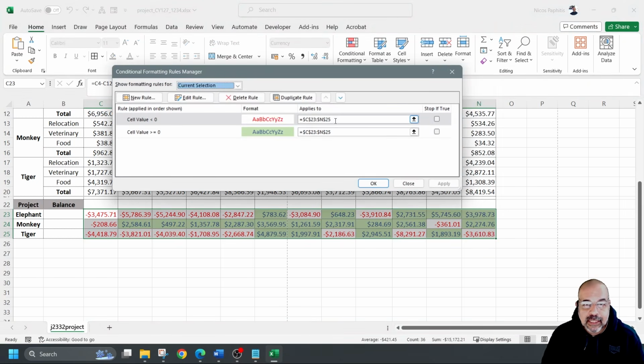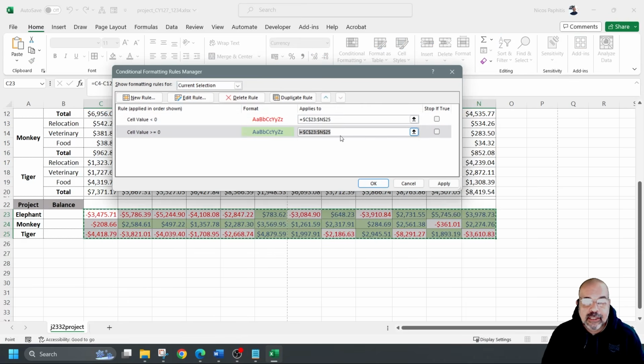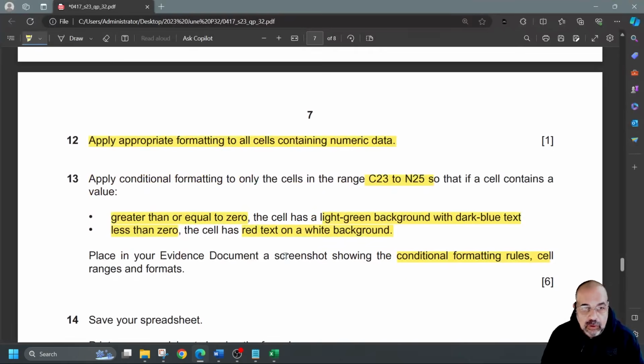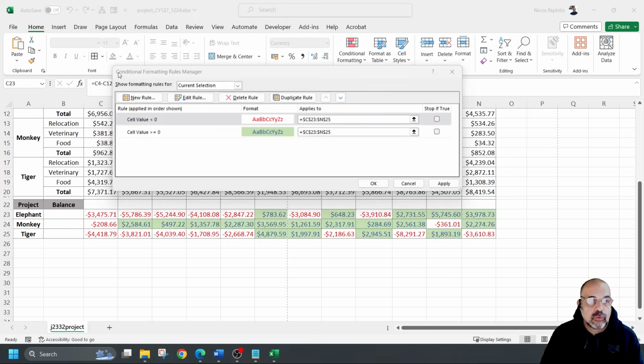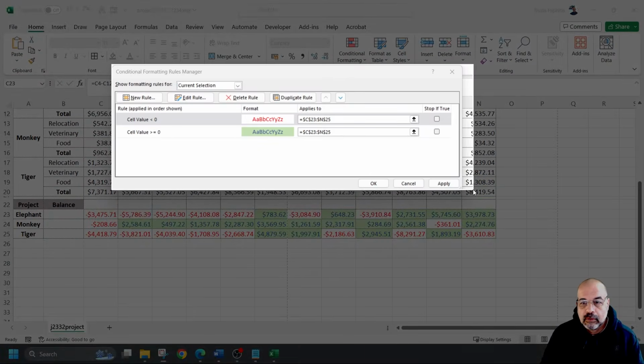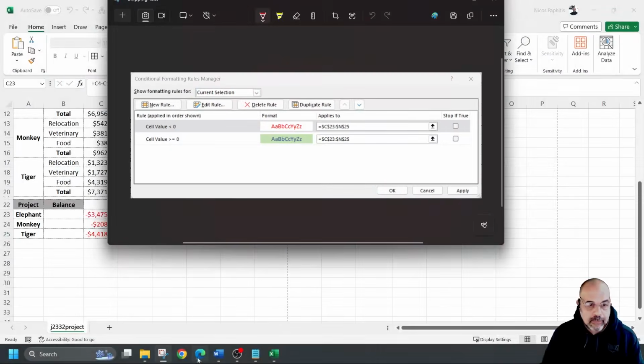Here I can see in here and here the cell range where these rules are applied. I can see the rule less than 0, greater or equal to 0. Does it want anything else? Show conditional formatting rules and the cell ranges and formats. Okay, so we could add the format in there as well. So these are the formats here. So this screenshot here is perfect. So I'm just going to add that and put that there.